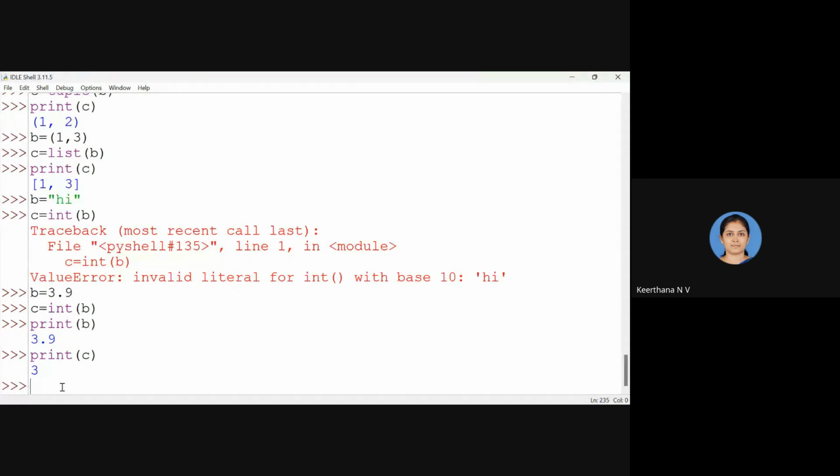Up to this, the data types have been completed. So you can check on your own by converting each data type into another data type. The same way, you cannot convert an integer to boolean or float to boolean like that. So now we are going to see the types of operators available in Python.